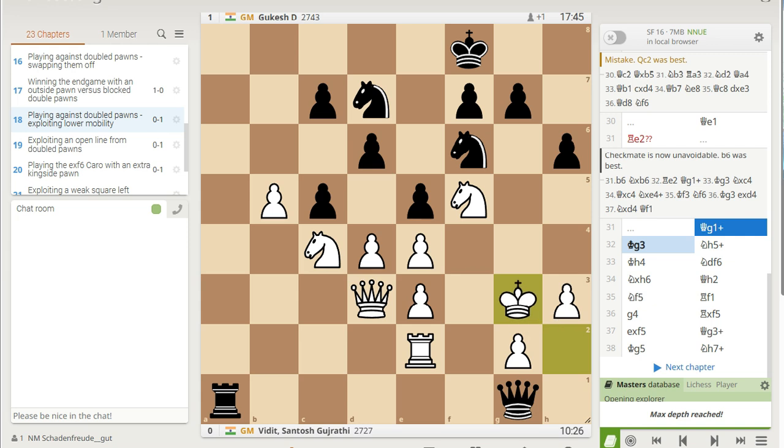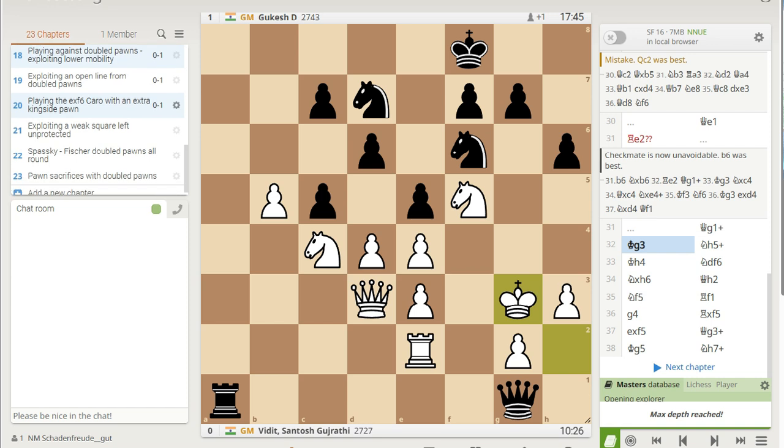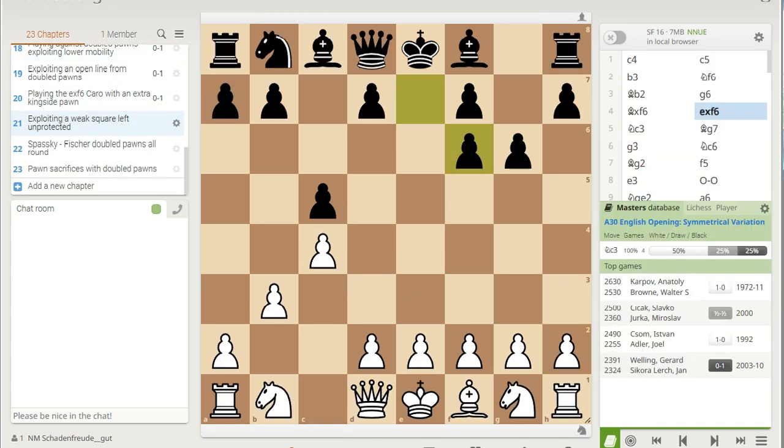And the white king is in trouble there. So let's look at another example. Right, exploiting a weak square left unprotected.